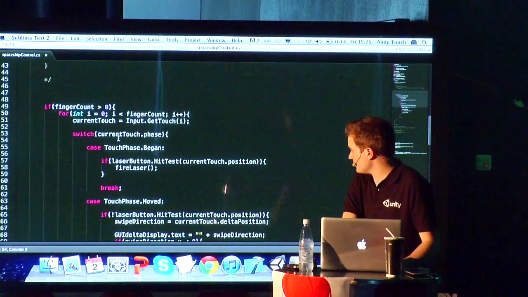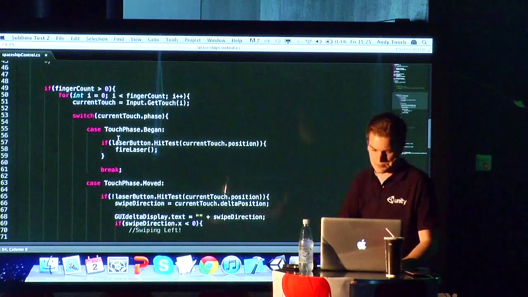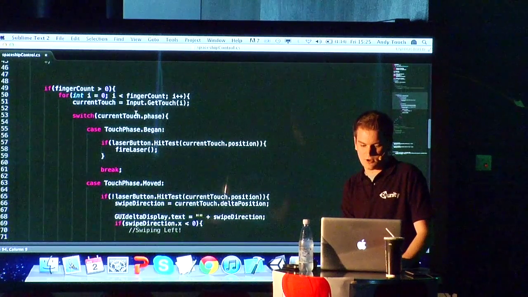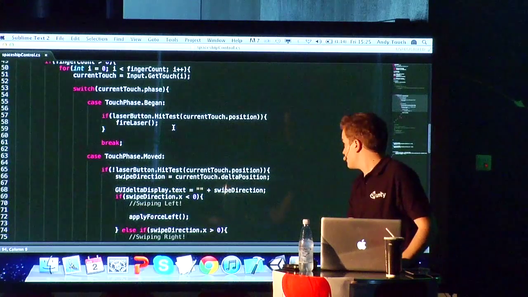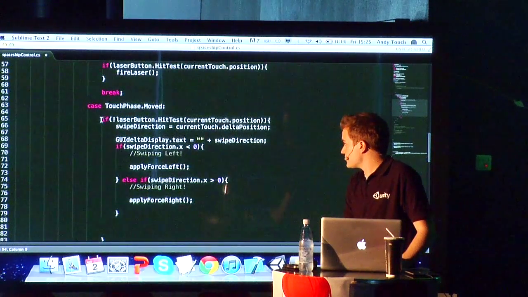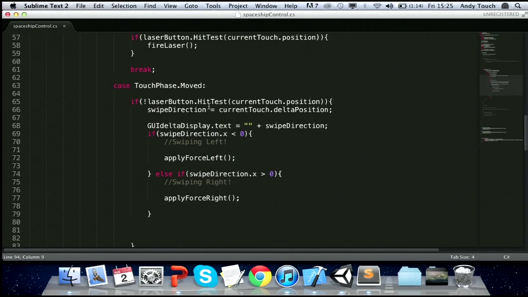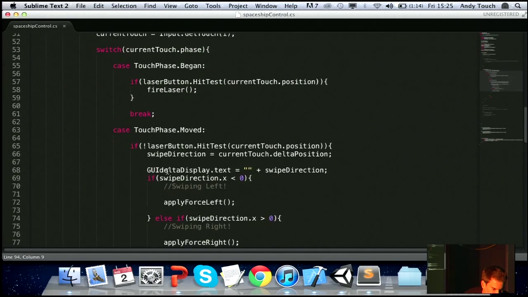And I use a switch statement. So instead of a whole field of if statements, I can do a simple switch statement on current touch.phase. If it's phase Began and the laser button passes the hit test, fire lasers. Or if it's Moved and it's not hitting the laser button, because I don't want people to swipe on the laser button, I get the swipe direction from current touch. Swipe direction is just a simple Vector2, and it's going to get the delta position of the finger.